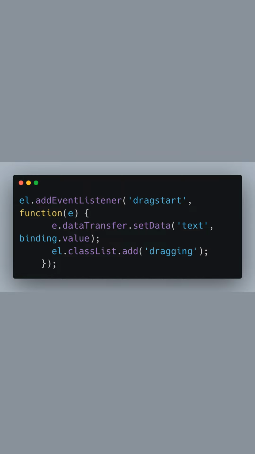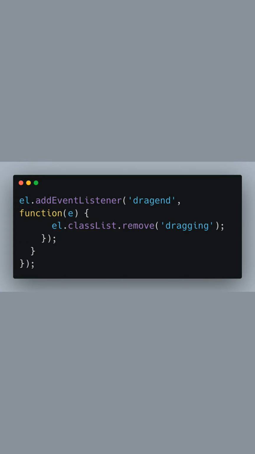Moreover, we add a dragging class to the element that can be used to apply custom styles, such as changing the opacity or adding a border, while the element is being dragged. We also register an event listener for the dragEnd event to clean up after the dragging action is complete. When dragging ends, we remove the dragging class. This could be used to revert any temporary styling changes made during the drag operation.